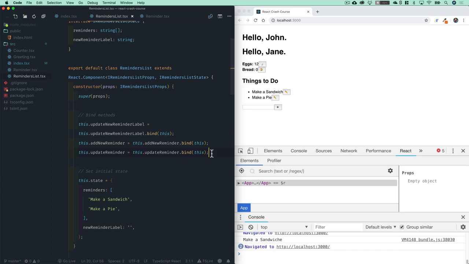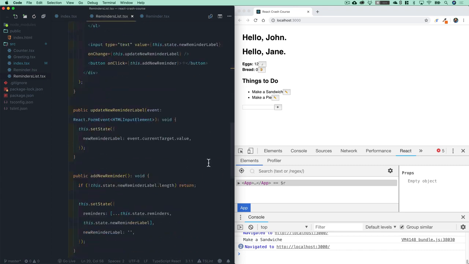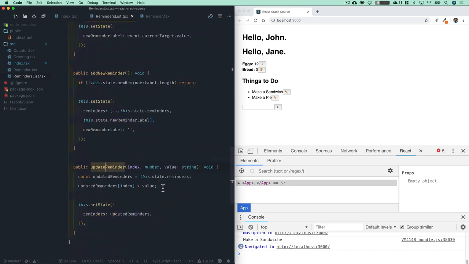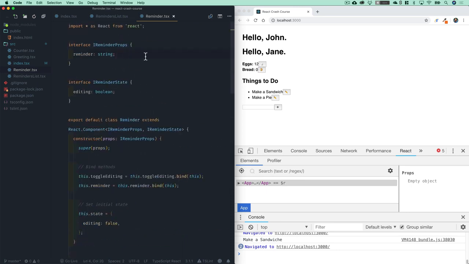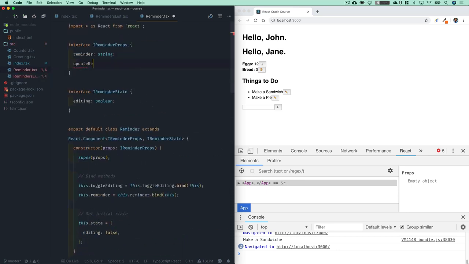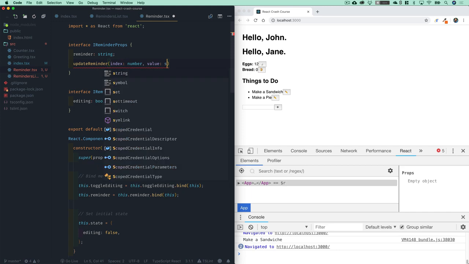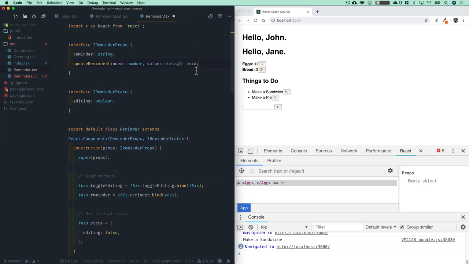How do we get the child to actually execute this method? What we'll actually do in this case is pass this method, updateReminder, as a prop to our child component, reminder. So let's do that now. We're going to jump into reminder. We'll go up to our props interface because we want to add a new prop here, and we'll call this updateReminder, which will take both an index of type number as well as a value of type string, and that should be return type void. So we've added a new required prop, but the prop is actually a method, and we're specifying what arguments and return type that prop should have whenever we're creating this particular component.